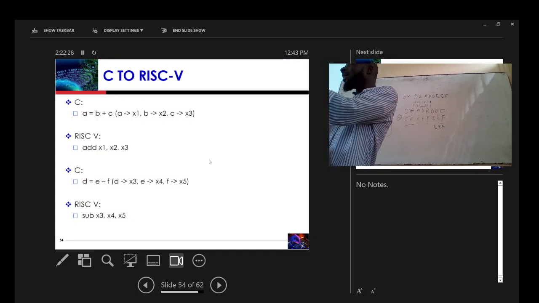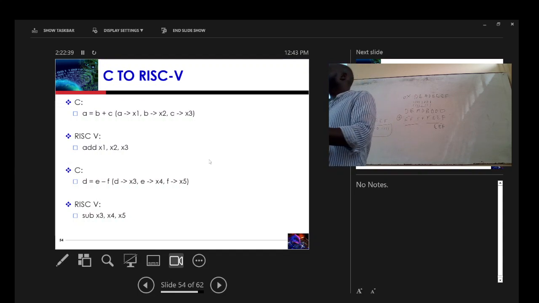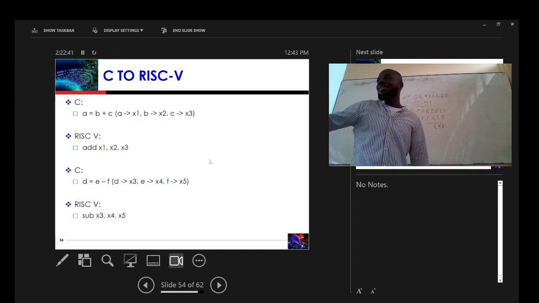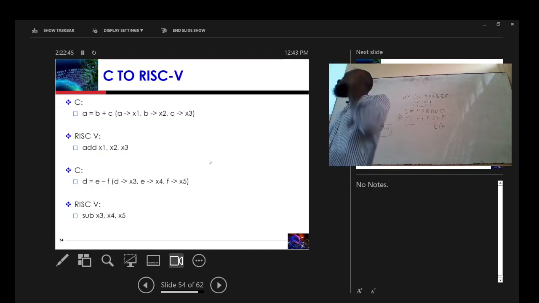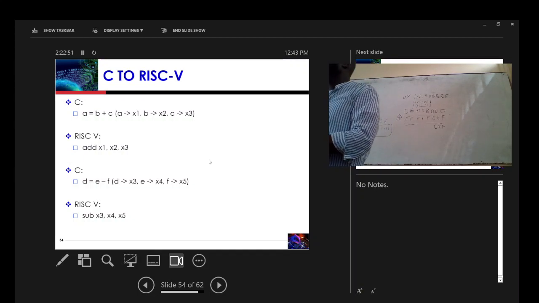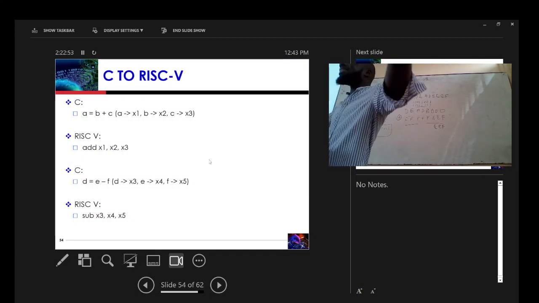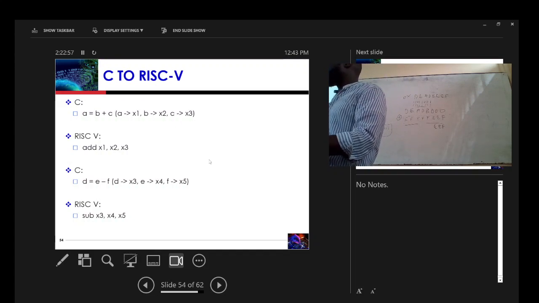Don't use the calculator, because you don't have access to calculators in the exam hall. You don't use calculators in digital. It's a digital system. It's ones and zeros. There are no calculators. What are you using a calculator for?